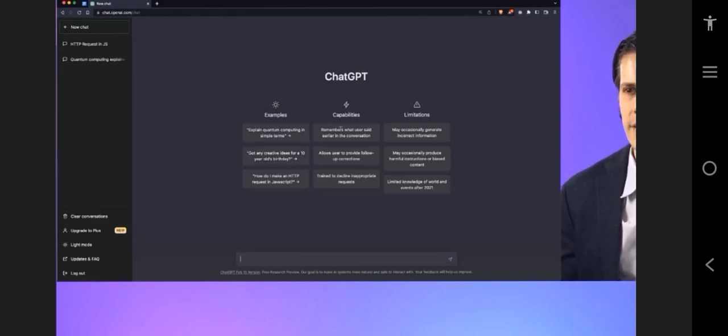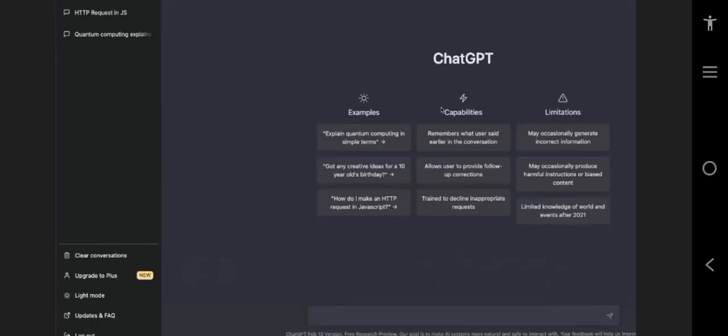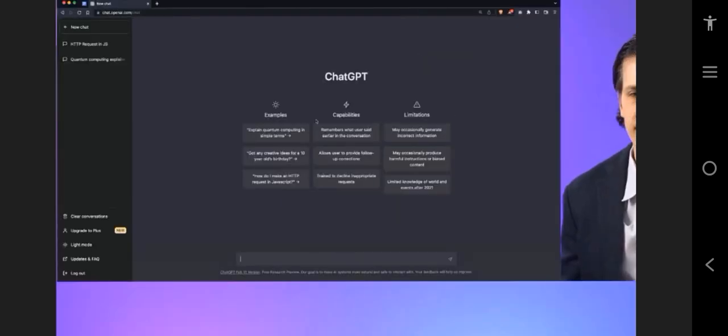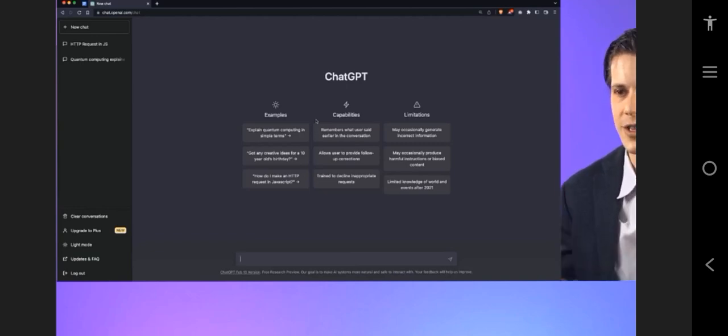Okay, this is important. So what are the capabilities? It remembers what the user said earlier in the conversation. We'll dive into this in a subsequent session, but this bar on the left shows my conversation history, and allows us to provide follow-up corrections. It wasn't a correction, but when we asked it to explain quantum computing, and we said, okay, explain to me like I'm 5 years old, that was a little bit of a correction.